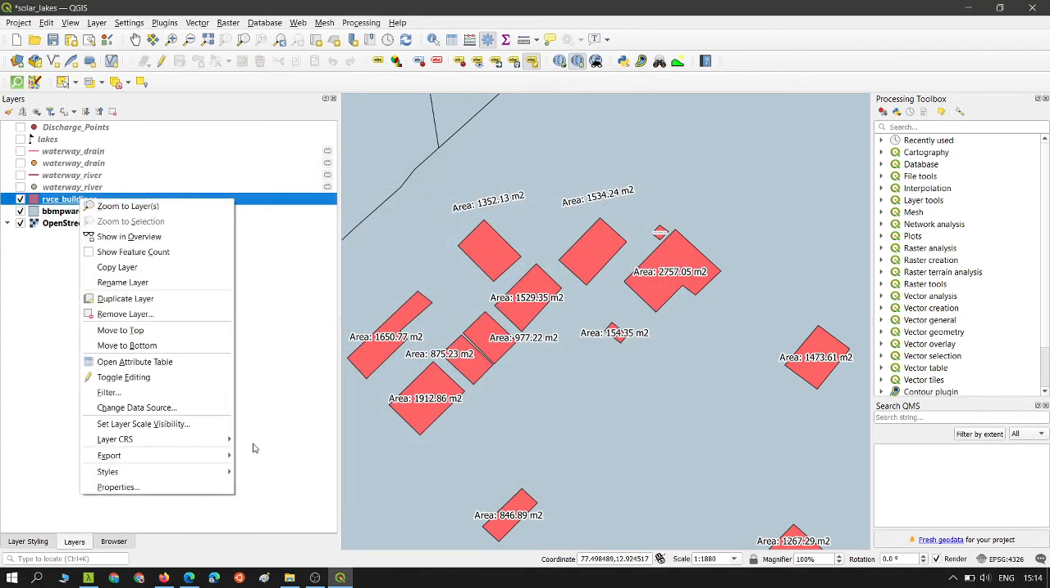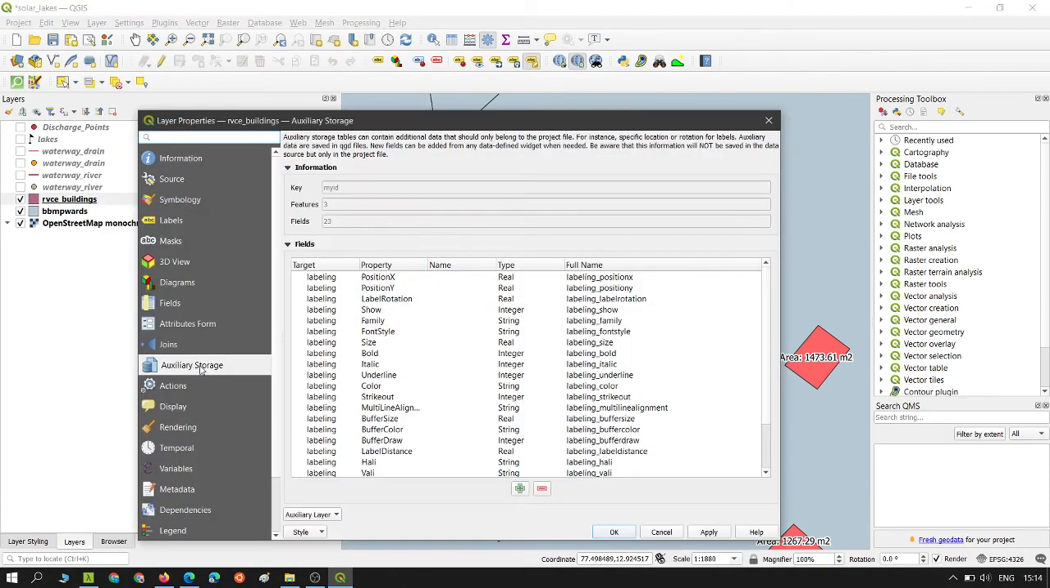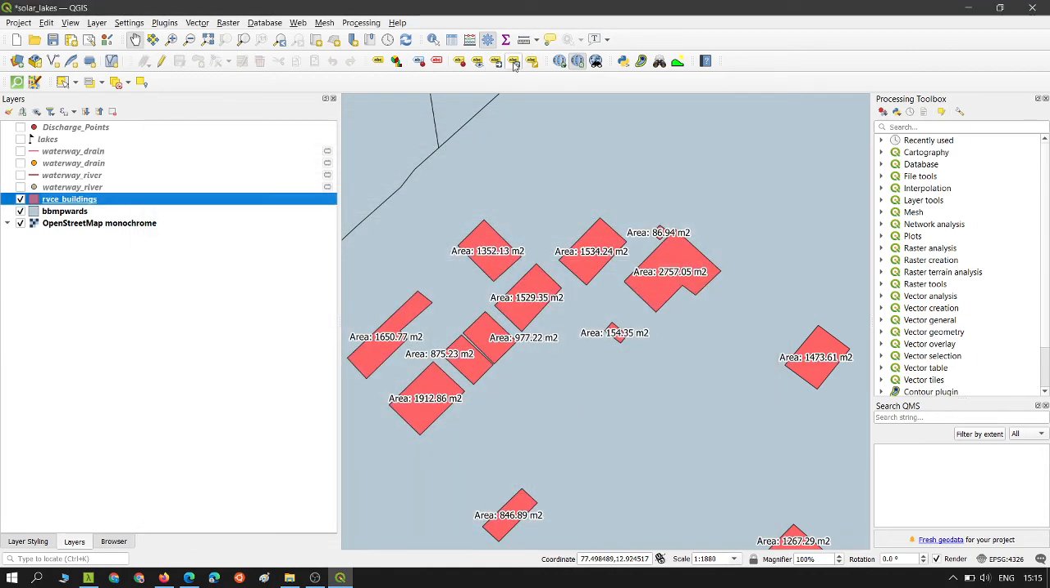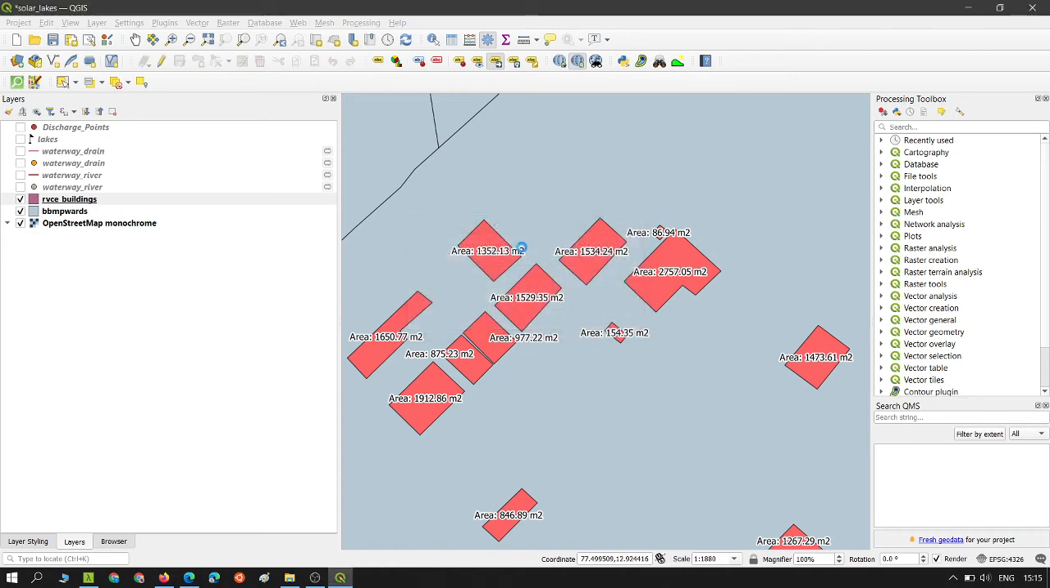So what you could do is go to properties and delete all the auxiliary storage. Go to auxiliary layer and delete it. Everything which is stored gets deleted, from the id to all the fields. Click on OK. Now once again, when you click on move label, it asks for the auxiliary storage primary key, and then you can click OK. This ensures that you select the appropriate primary key and not anything else.